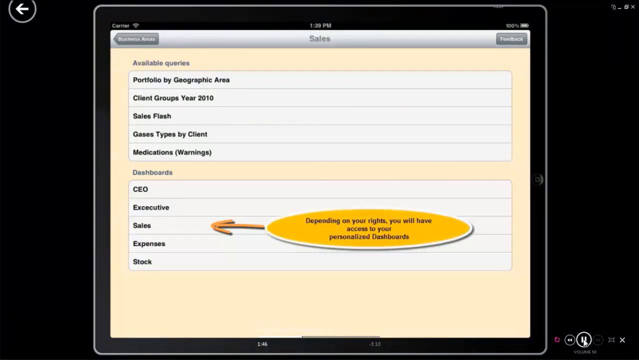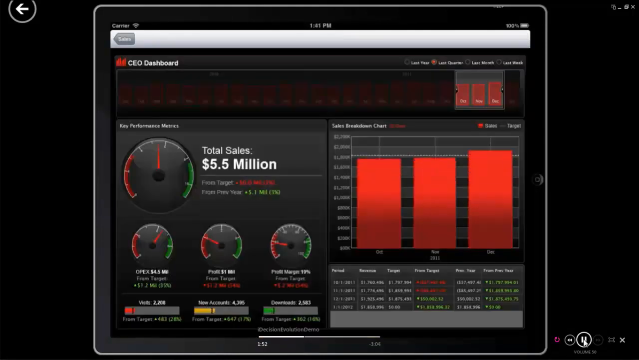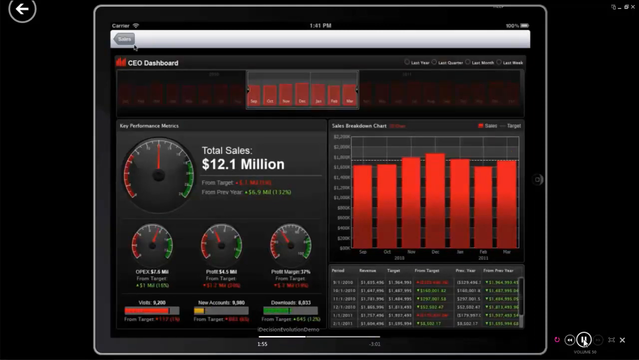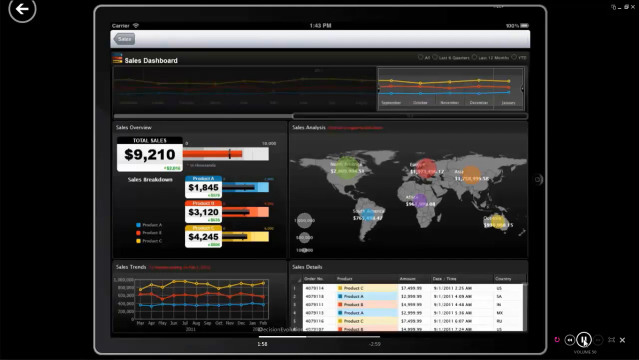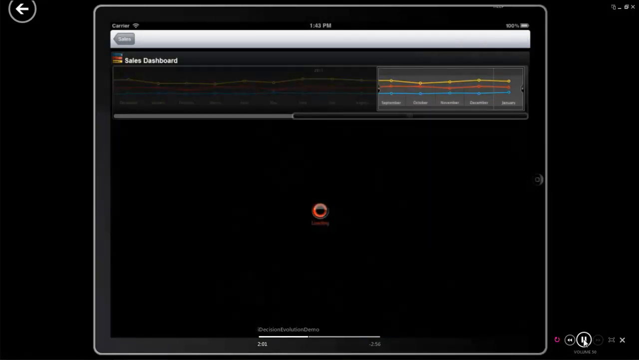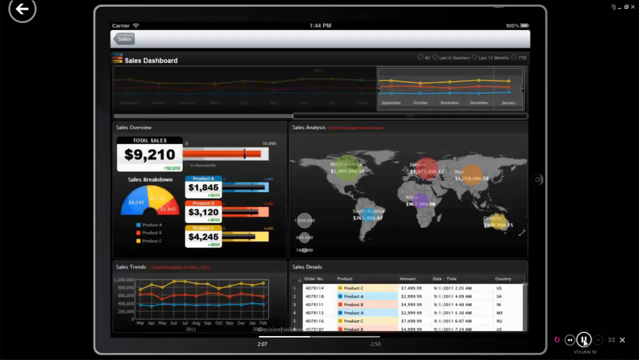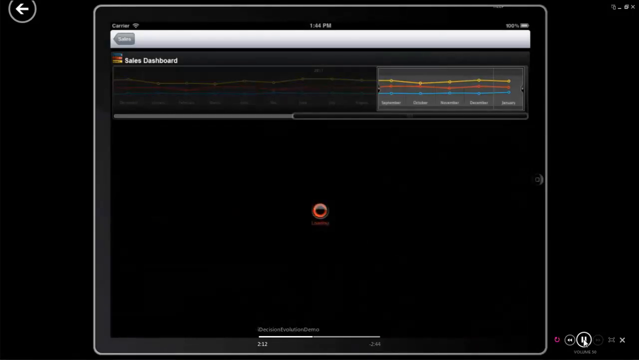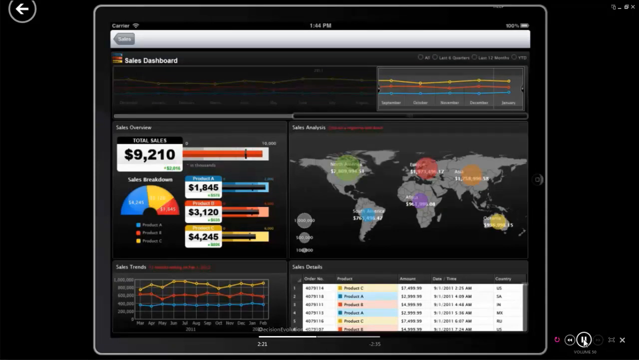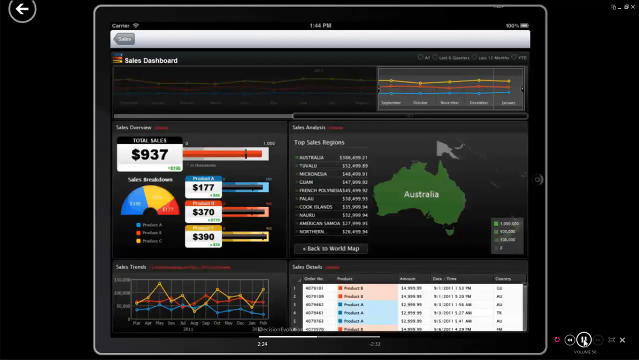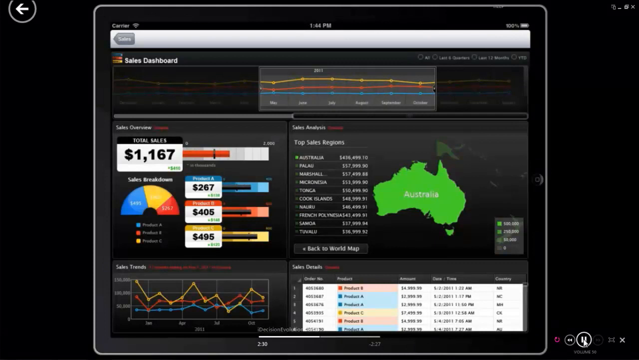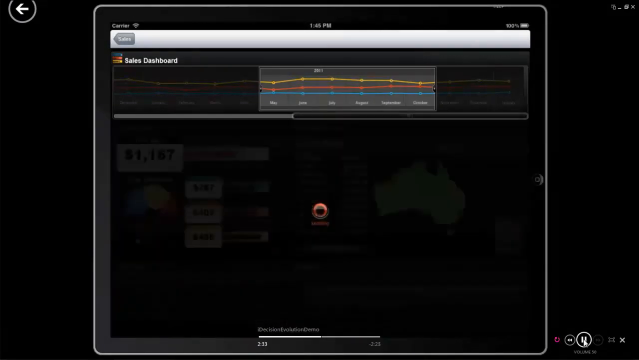In order to access their dashboards, users can simply select which dashboards they prefer to work with from the available list of dashboards in their user account. Here in this example, users can drill down to different regions, such as South America, the North American region, as well as the Australian region, to view their sales. Users also have the option of changing the timeline they would like to analyze.